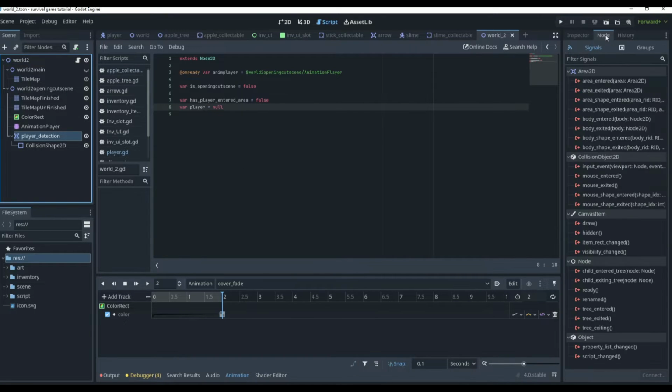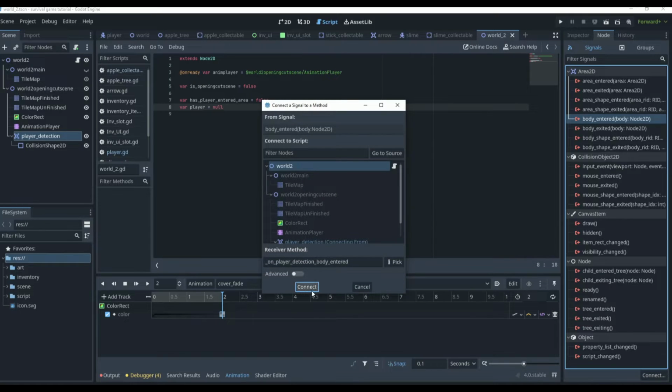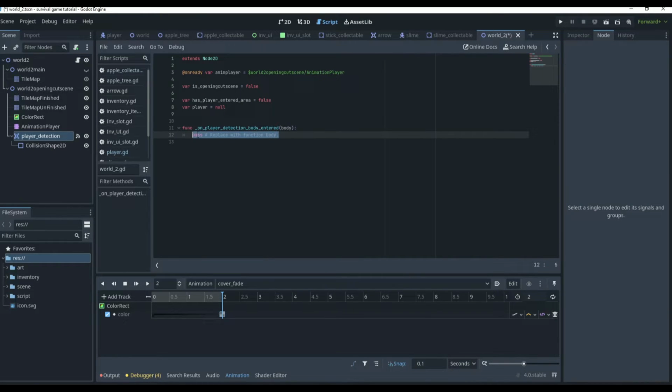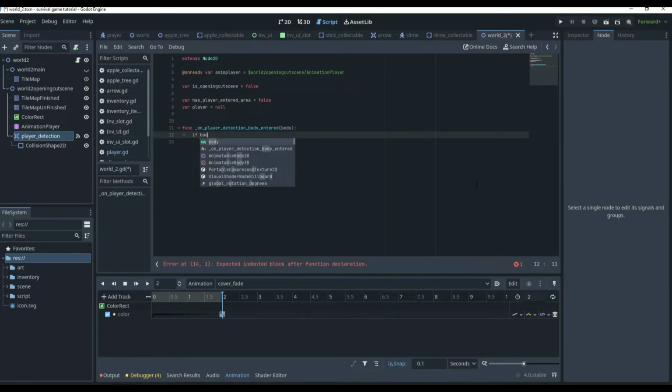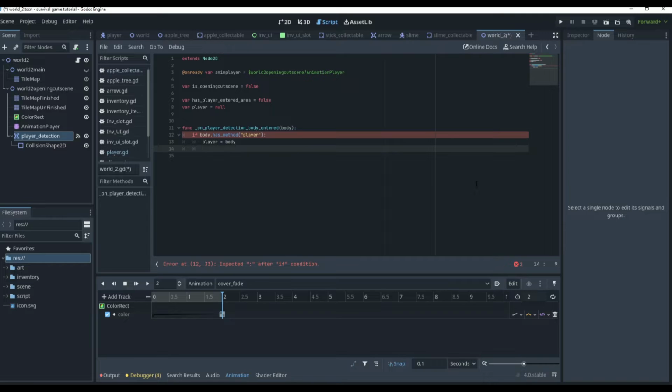So we can go to our node, we can say body entered, and we can send this to our world. And basically on body entered, this is where we're going to change the player variable. We're going to set it to true. So we can say if body.has_method player, then we're going to want player to equal body. And I'll show you why this works here in just a second.